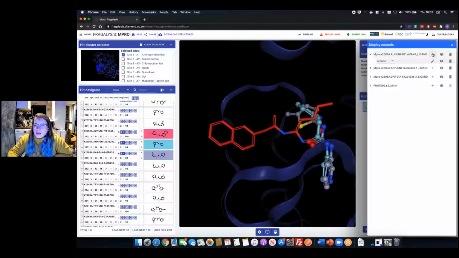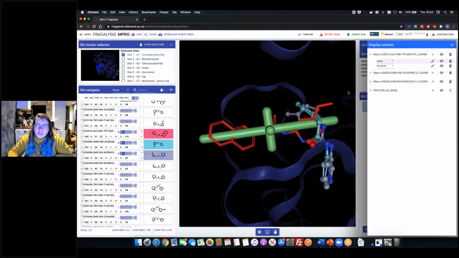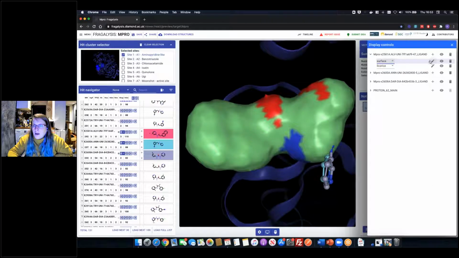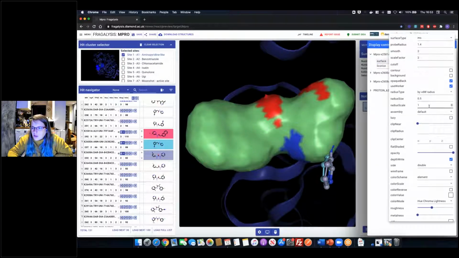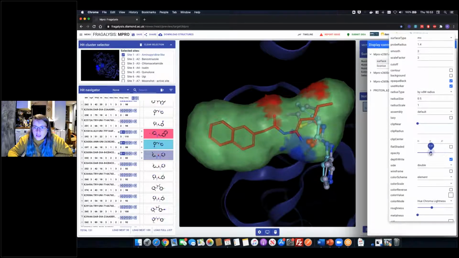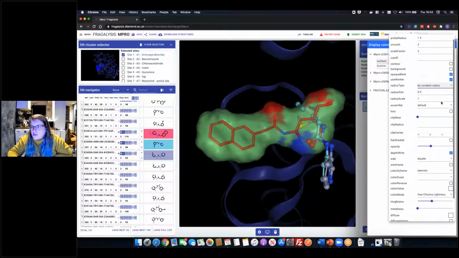We can also add an extra representation. So if we wanted to keep our representation underneath and then add maybe something like a surface over the top, we can also do that. And then we can play with the advanced options to change various things. So now I could create a surface where you can see the ligand through it. We could change things like how the radius of that surface is generated. So we're currently using Van der Waals radius. We could use covalent radius if we wanted to.